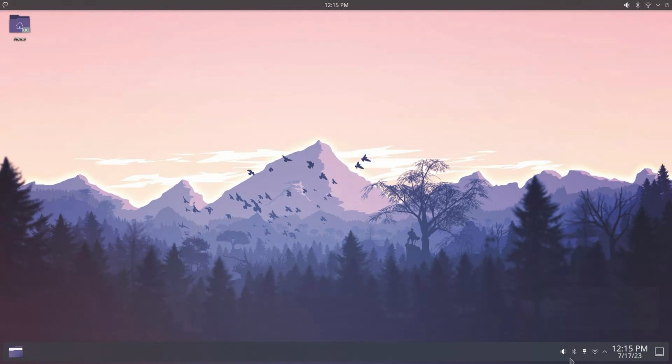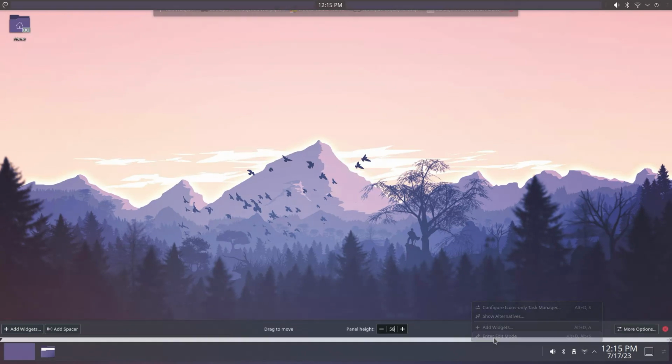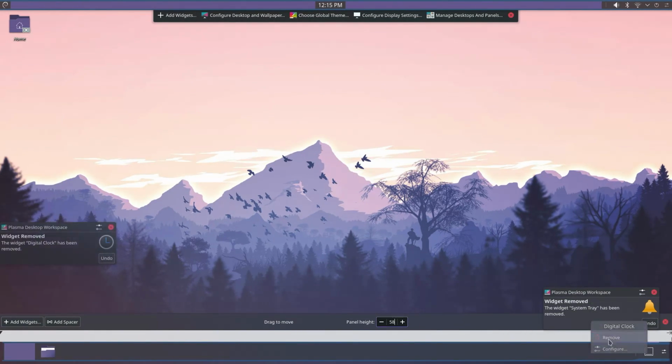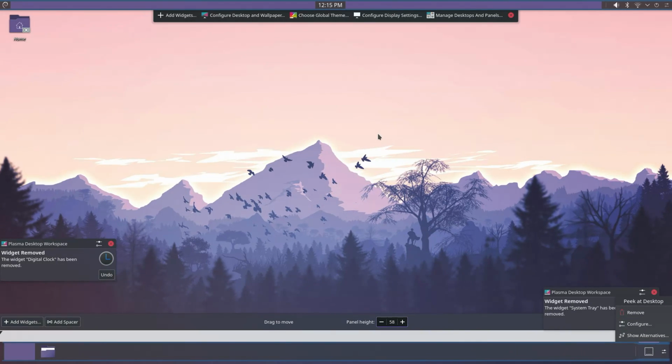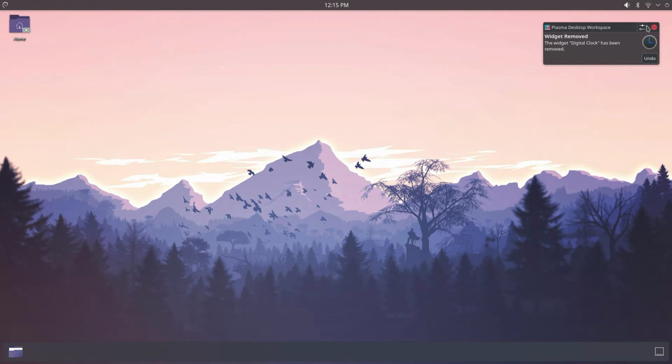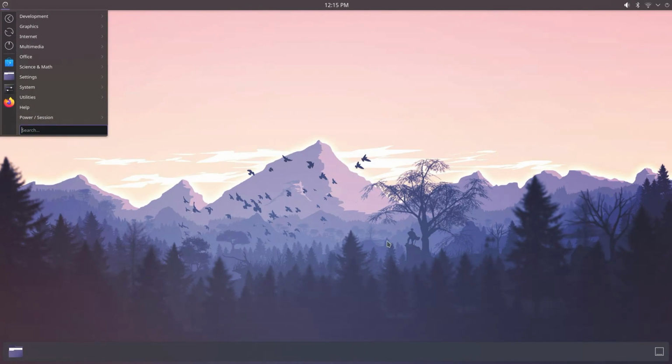Escape doesn't work. Now the bottom bar doesn't have any of this business, so we'll go back into edit mode and eliminate the system tray and the digital clock. The desktop widget stays though. Okay, so that is the panel. This actually winds up being a little tiny bit different from my workstation, and I think I kind of like it. It feels a bit more streamlined. I don't know about these up here though.